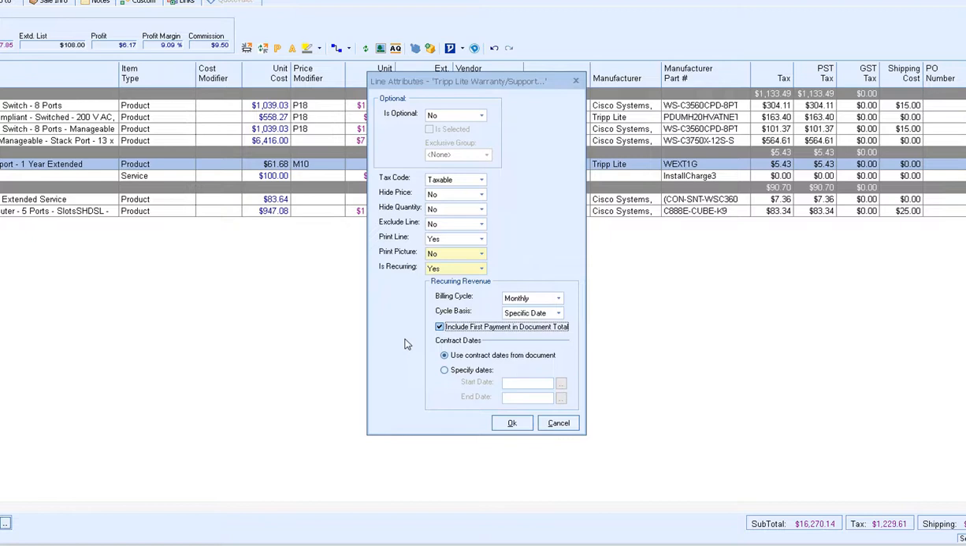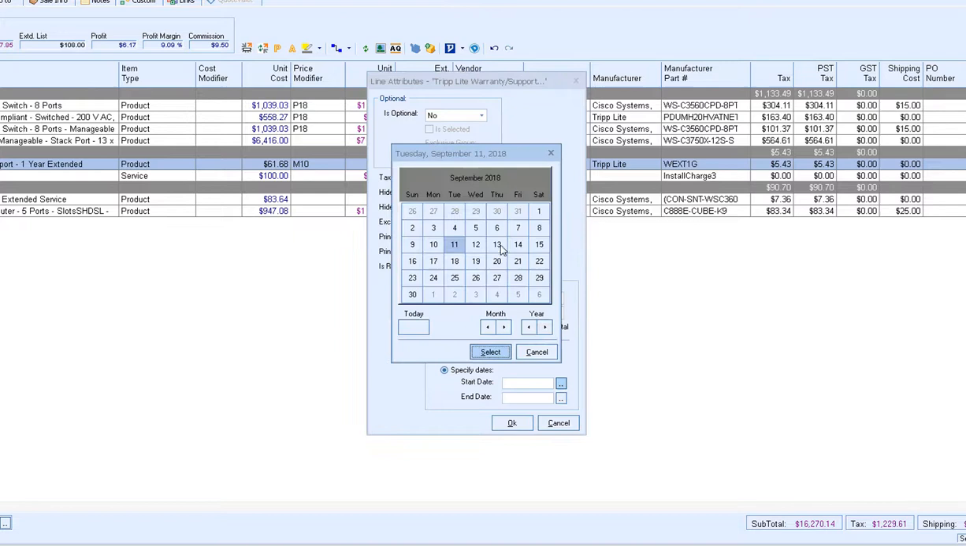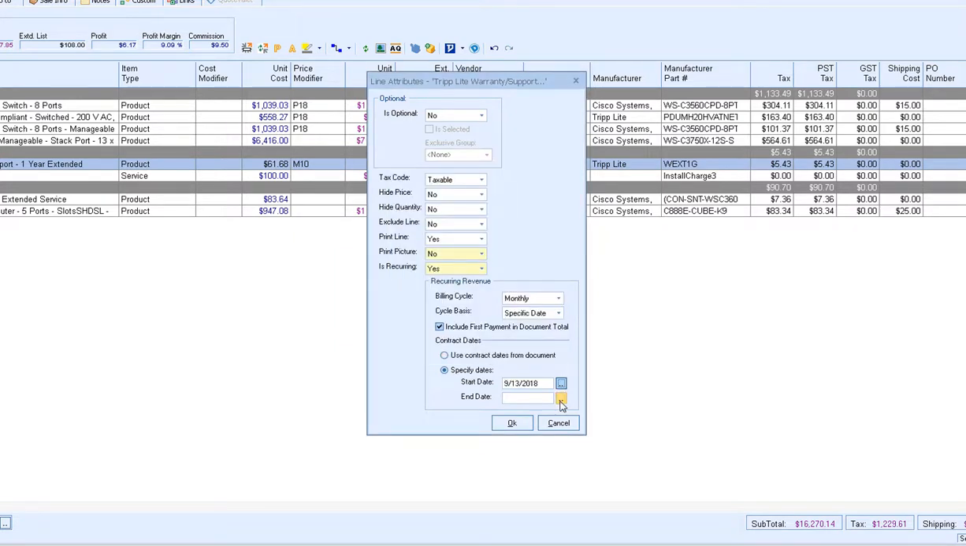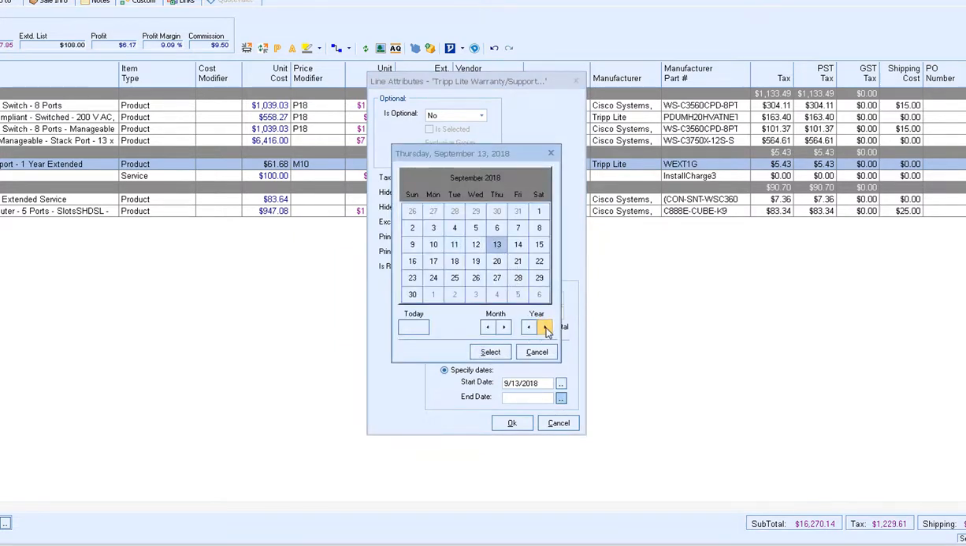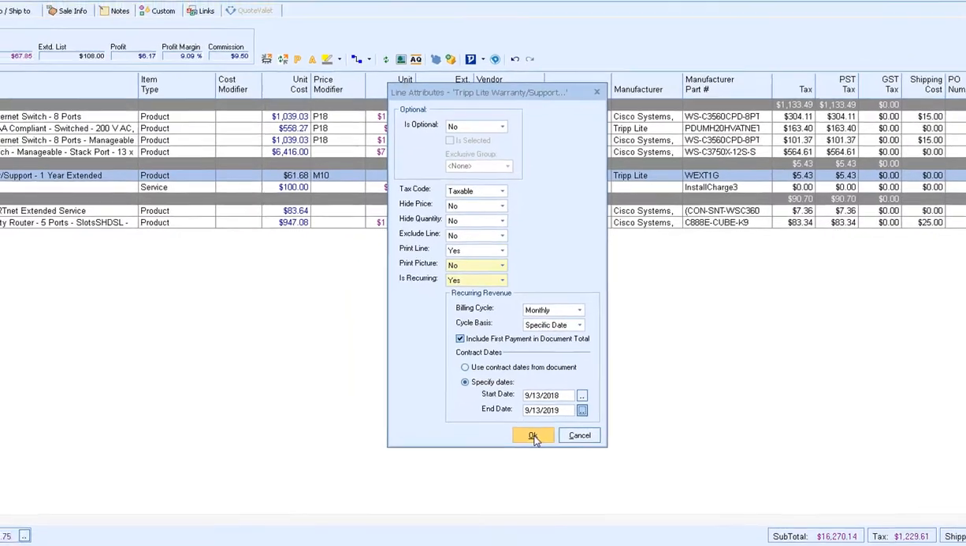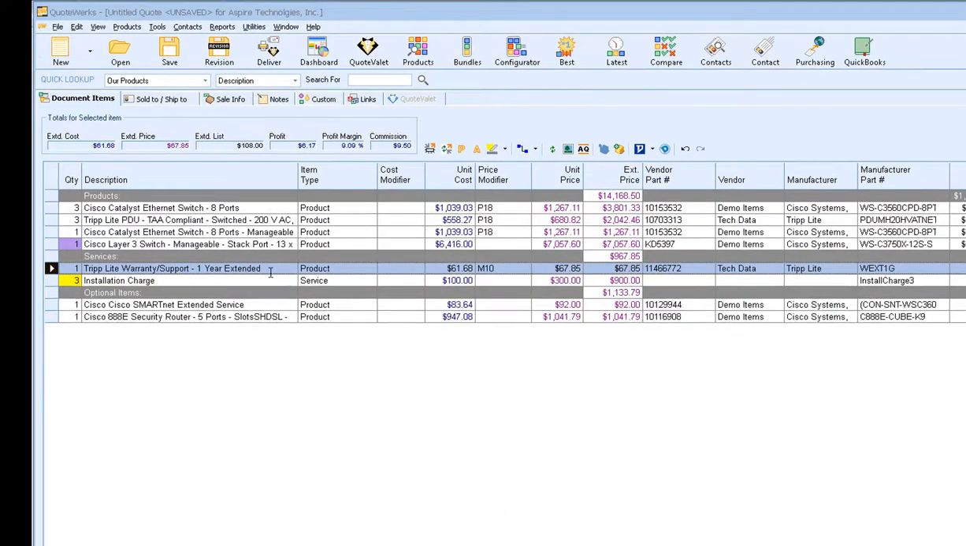And then if you want to include that first payment in the document total, and then this is where you can select the contract dates. Are they used from the Sale Info tab, or do you want to specify them here? If you specify them, you can simply select from the calendar and say, okay, it's going to start in 2 days and it'll be good for a year, and that'll be the monthly charge.